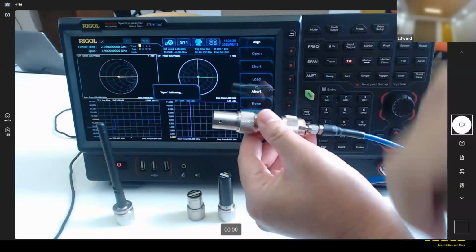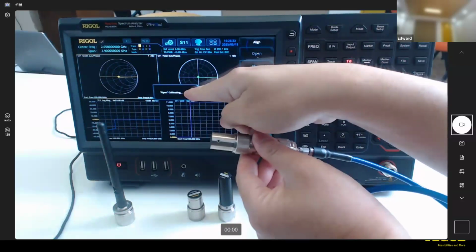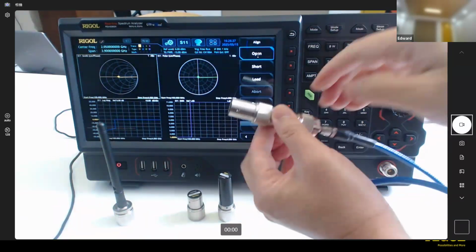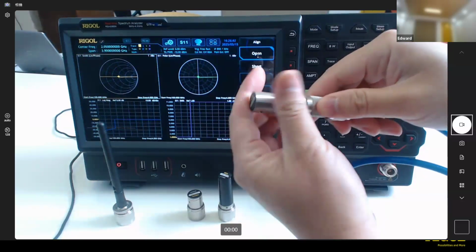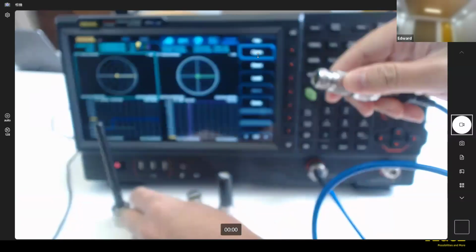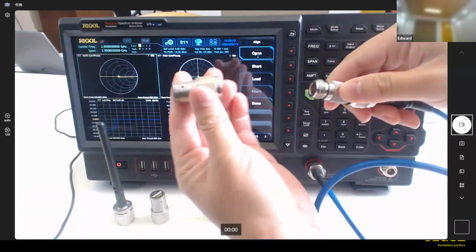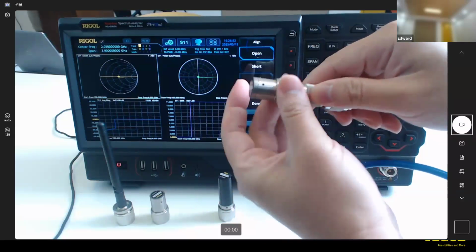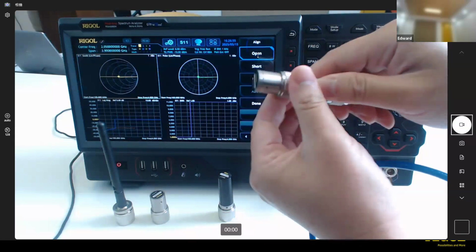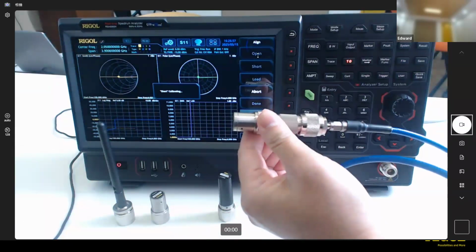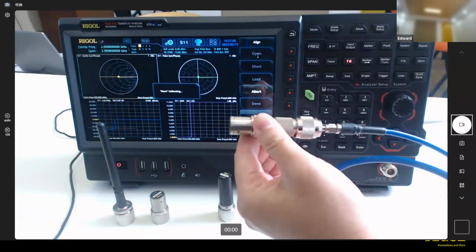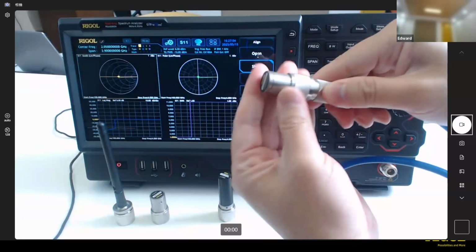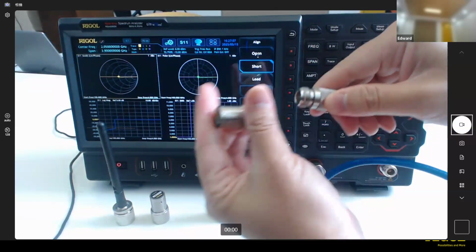You can see the open calibrating. Now it's working. Oh, finished, right? Then we release this terminal and switch to the short calibration kit. Like this one, the short kit. Then we press the short. Okay, finished. Release this kit and change to the final one.